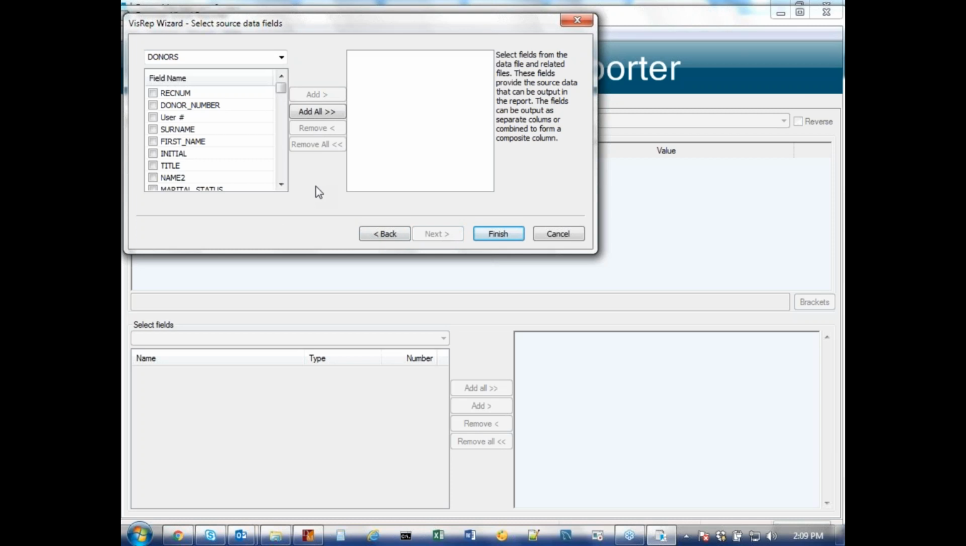And so I'm now at the last step where I want to tell it which fields to output from my file. So I'm going to start with donor number. Now, there's a couple of ways of doing this. I can tick the box, and I can tick the ones that I want, and then I can click on Add.